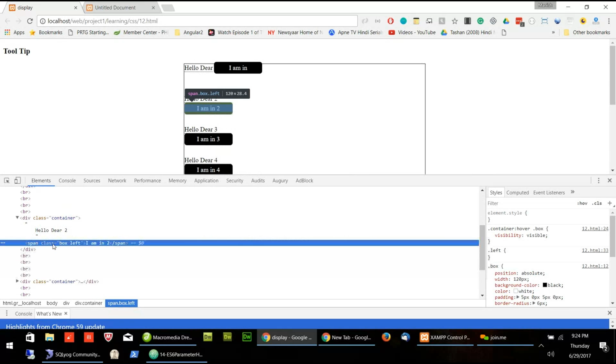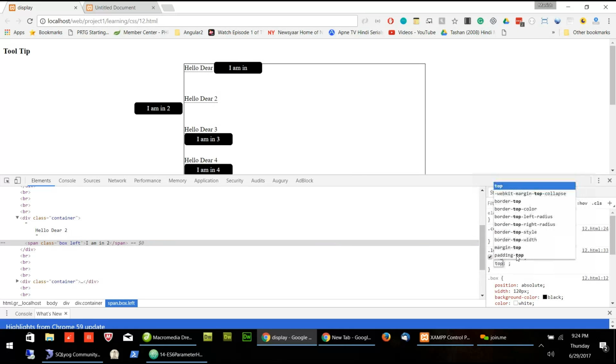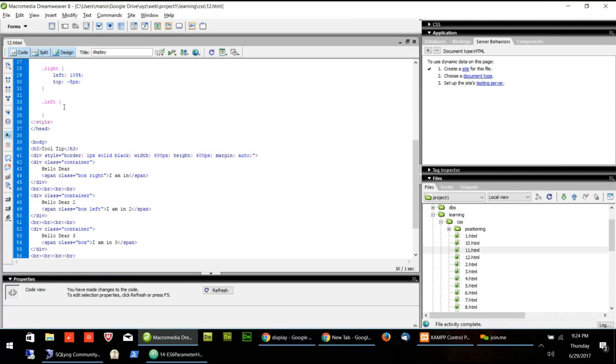In the left one, since we have to move it to the left side, I will say right is equal to 105%. When I say right equal to 105%, that means the whole thing will move to the left side. Second thing, I will give top of minus 5 pixel as we did in the previous case. So now it is moved to the left side. So if we want to show it on the left side, we put these two properties.